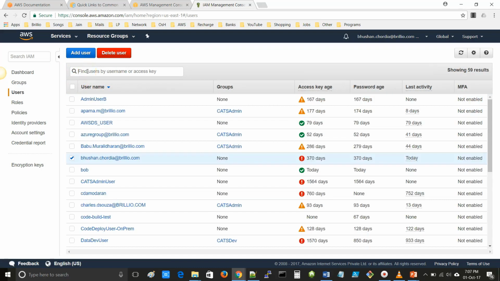And here you can see the list of the users which are created in this account. And for all the users, you can see the access key age here. You can see the password age. You can check the last activity. And you can check whether MFA is enabled or not.